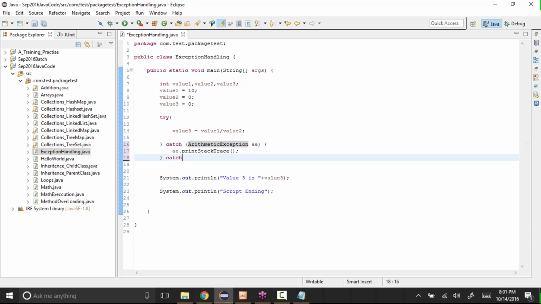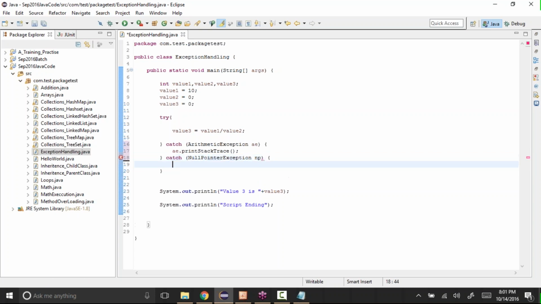See, something like this, catch, again one more, let's say null pointer exception, np. Okay, and open and close the brackets. See, like this. So what it will do, first, in case it is an arithmetic exception, it will go into the arithmetic exception block. In case it is a null pointer exception, it will go into the null pointer exception block.